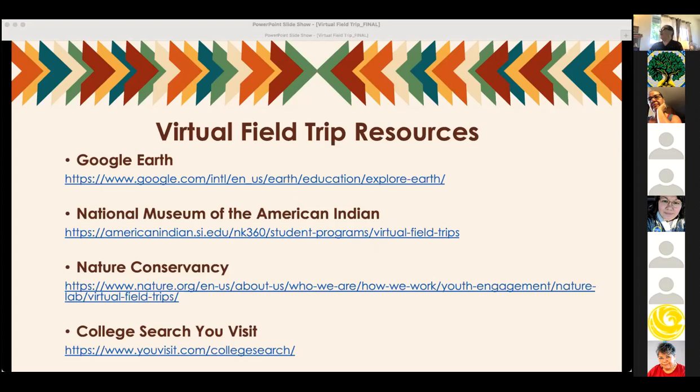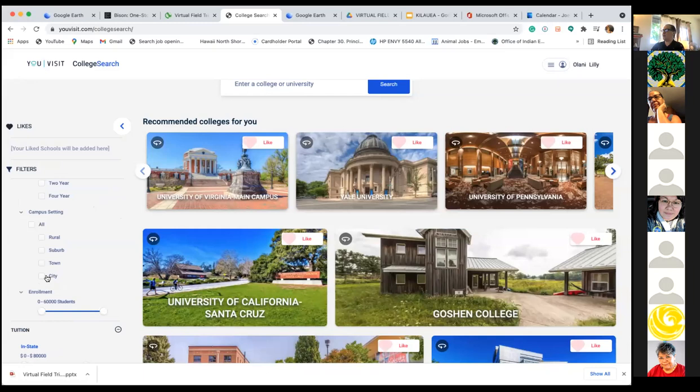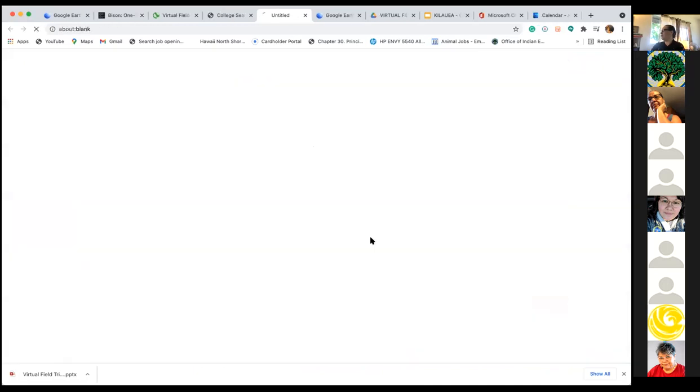There we go. Okay, so this is College Search You Visit. It doesn't have every university and college, but it does have quite a lot. It does provide filters. So if a student is looking for universities of a particular state, public, private, 2 or 4 year, these are all on the left-hand side of this page. A student can pick rural, suburb, and even looking at tuition, it'll filter out the colleges. And then you can go ahead and visit these college campuses virtually. So let's click on Yale University.